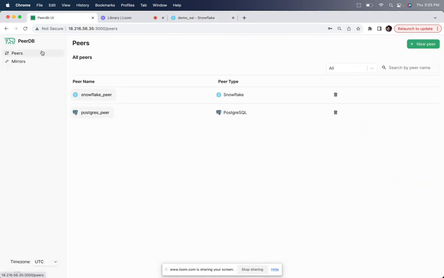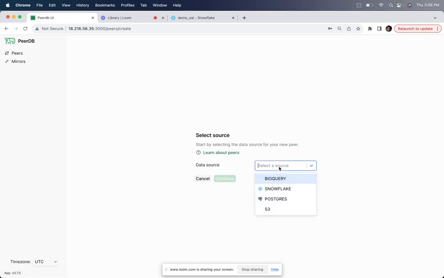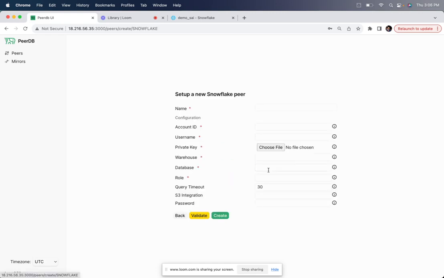I'll go to the PeerDB UI. The PeerDB UI lets you create your data sources in the form of peers. I already created the Snowflake and the Postgres peers that I showed you before. You can do that very easily using the UI. For example, for Snowflake, you enter the credentials, validate the peer, and then create the peer.